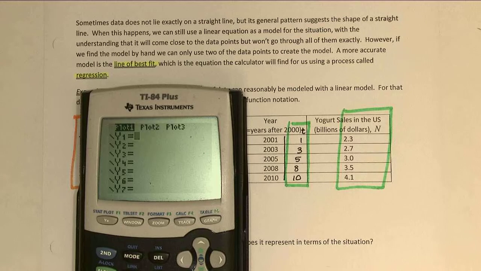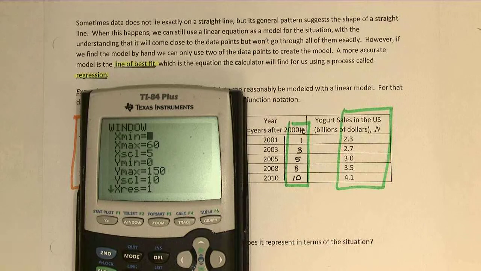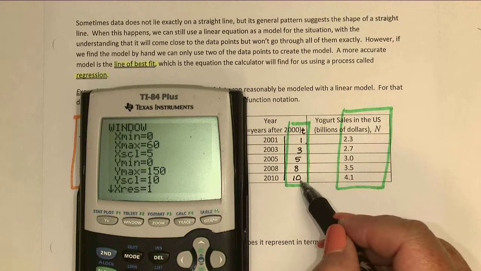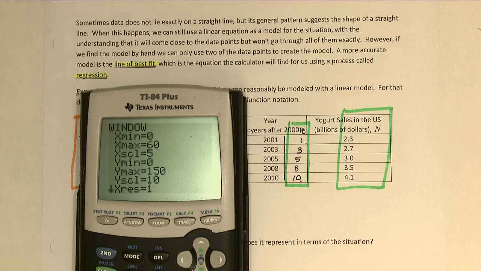We still didn't put in any equation. Our plot 1 is turned on, so no problem there. But I probably should adjust my window. Looks like t-values go from 1 to 10 in the table. Maybe I'll go from 0 to 12. Again, I like to leave myself a little room on each side. That's not so much. I can count by ones, and that'll be fine.